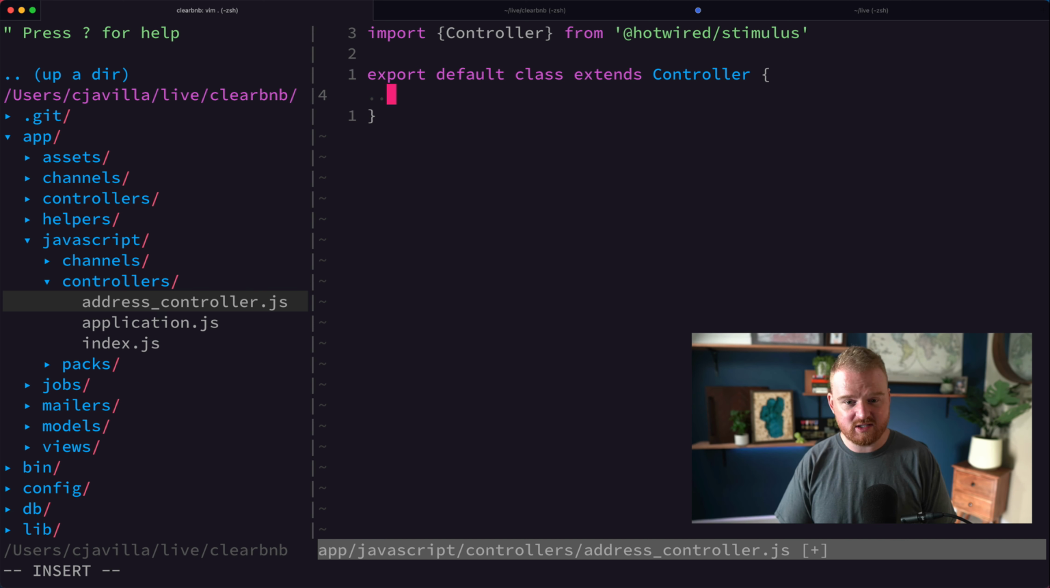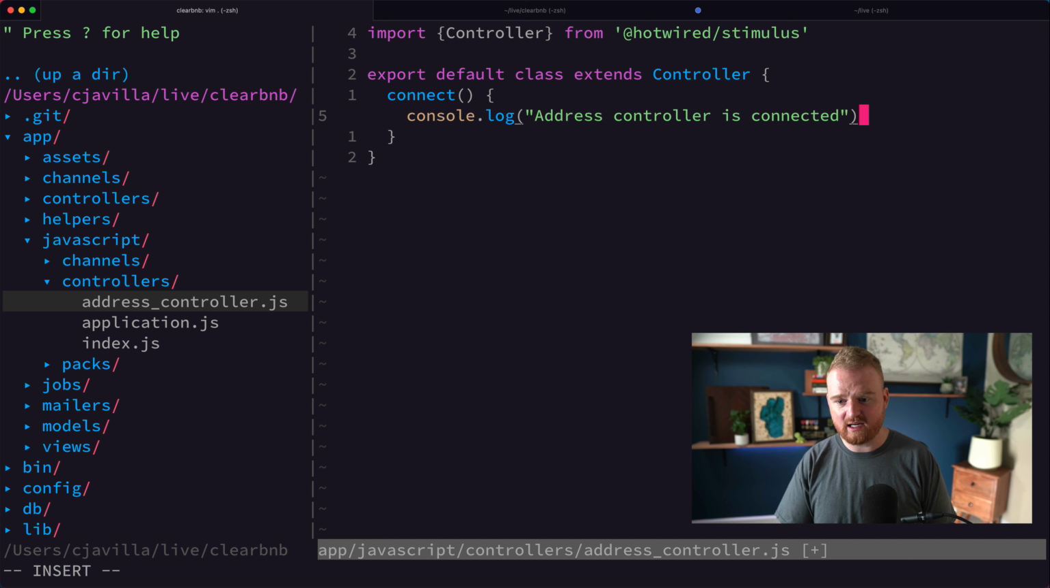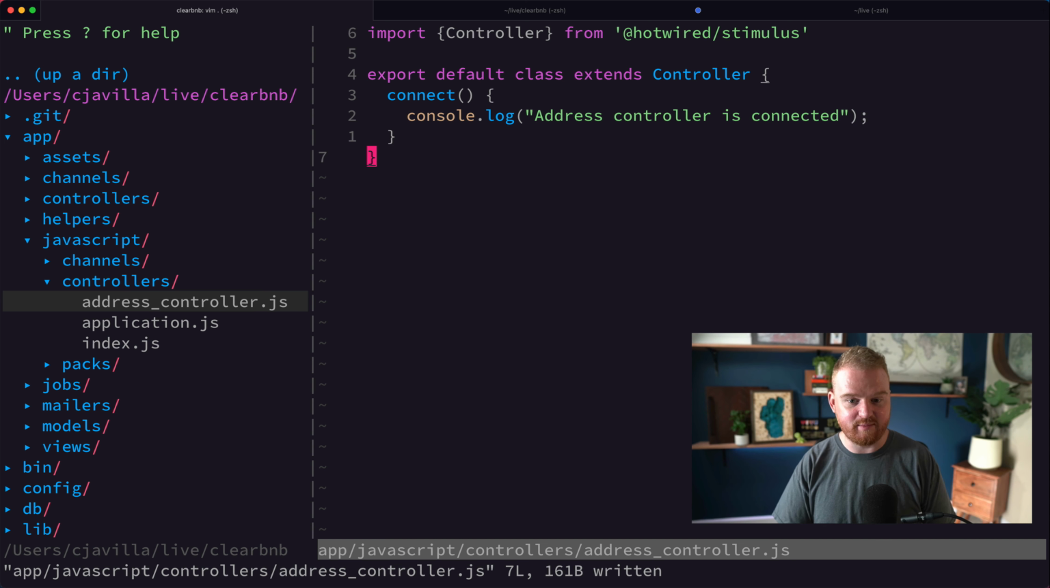So for now, let's just say connect. There's a couple different lifecycle methods: there's connect, initialize, disconnect. For now, we'll just say console.log address controller is connected, and we'll take a look and try to see when that happens.